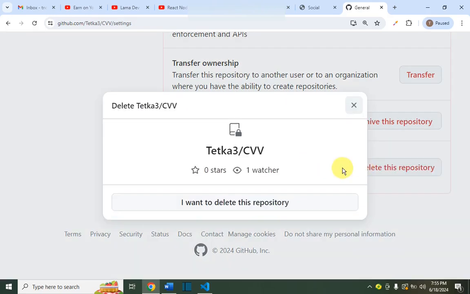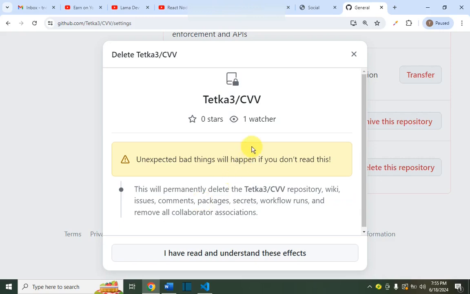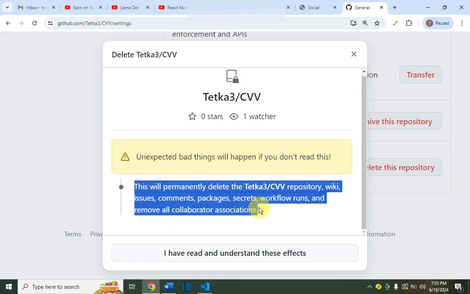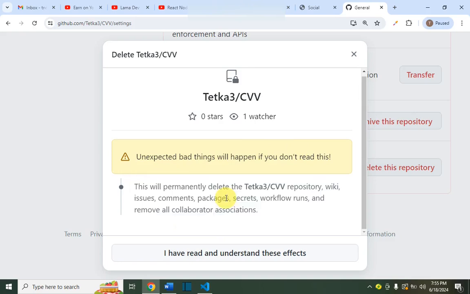Upon selecting the delete button, GitHub will prompt you with this message, and you are going to select, I want to delete this repository. Next, you are going to get this message, and you are supposed to indicate that you have read this statement, that once you delete it, you will not be able to access it. So I have read and understood the effects.